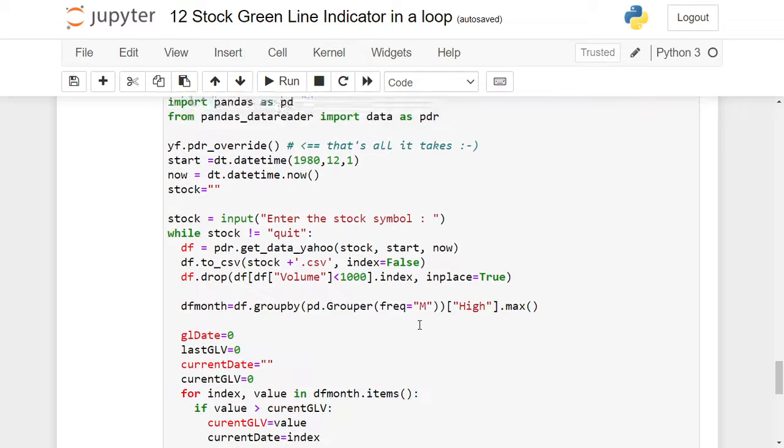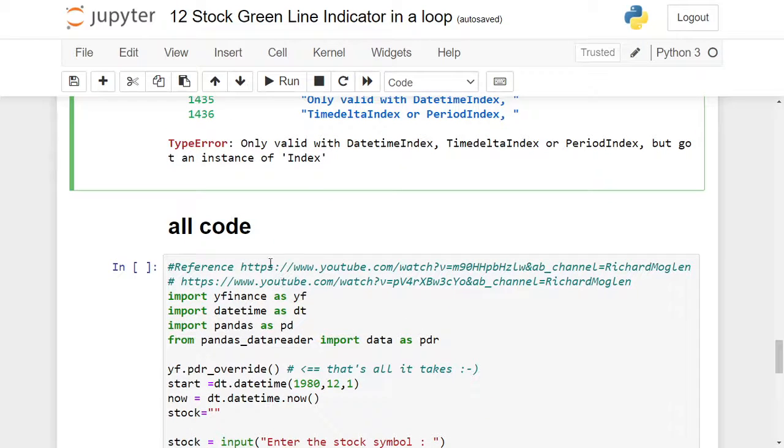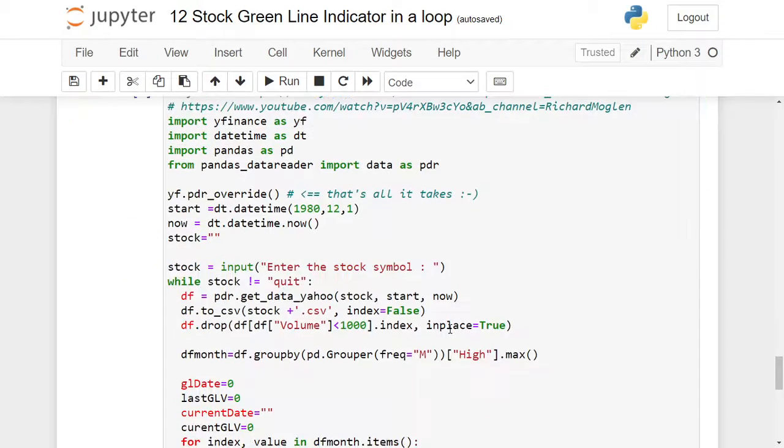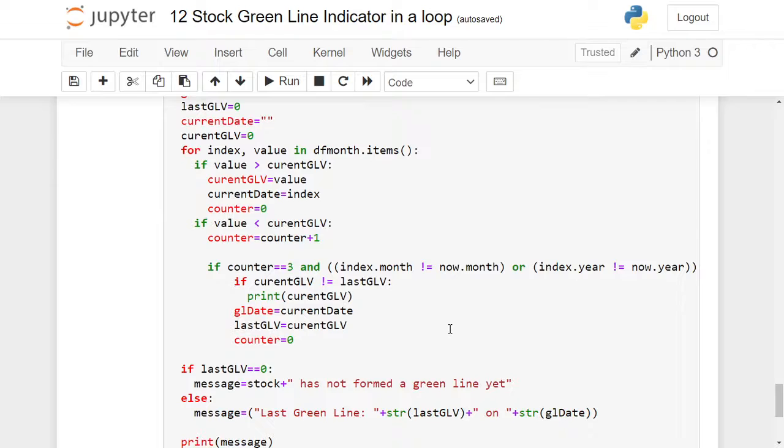And you can also find the code from this reference YouTube link. It shows you step by step how to develop that. It should work like the one that we have in a function. And that's all for this video.